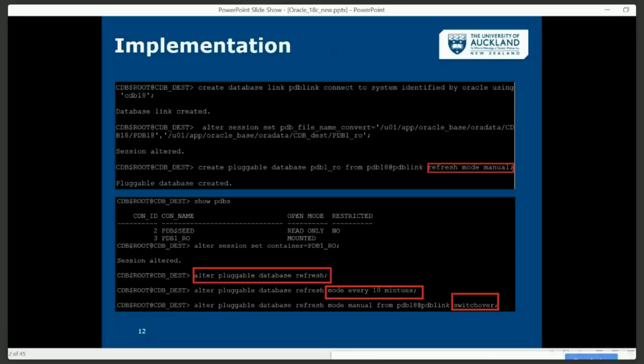In the next step, the PDB is in a mounted mode. You can open it in read-only mode. If you want to refresh a pluggable database manually, you can say alter pluggable database refresh. This is a manual refresh. But if you don't want to do a manual refresh and you want the read replica up to date every 10 minutes, that is also possible. You can say refresh mode every 10 minutes. And this is also available in 12c.